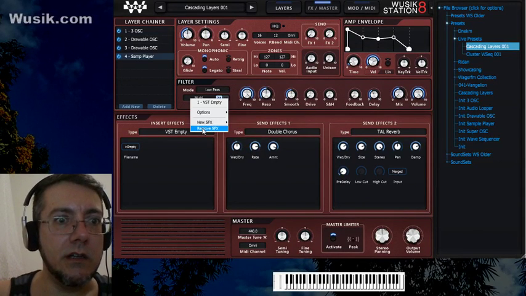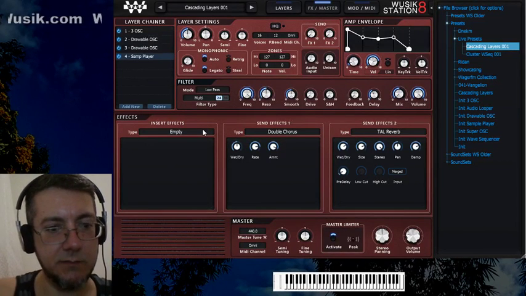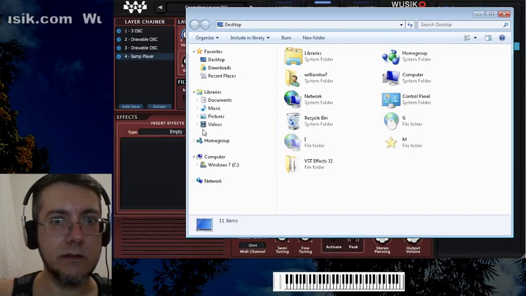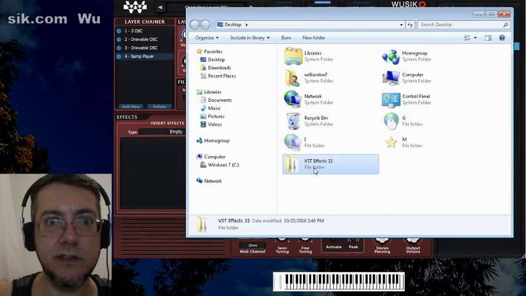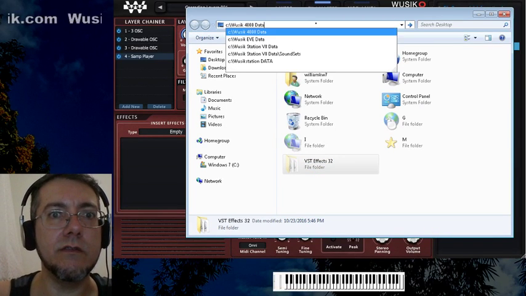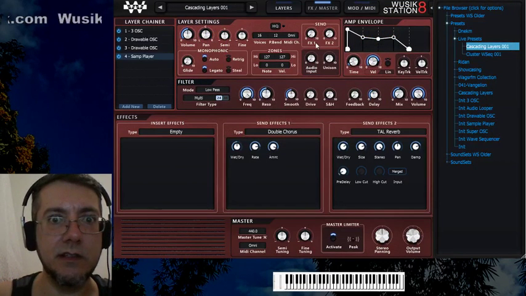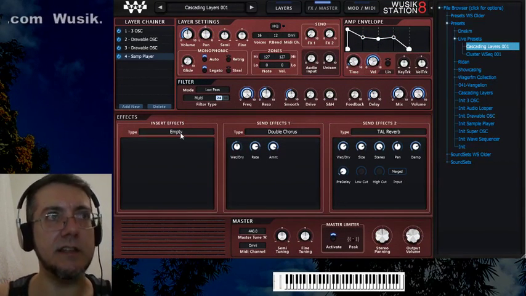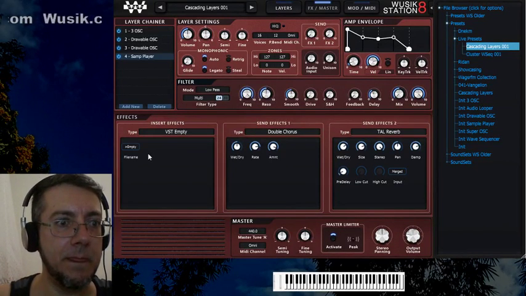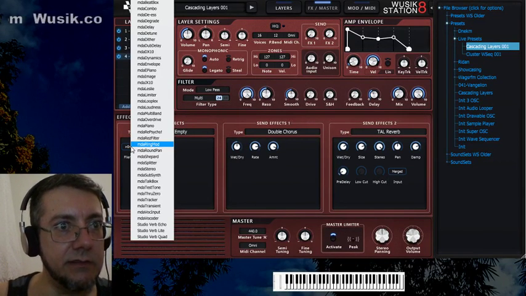Okay, remove this effect, and let me copy the file. It's on the desktop. Here is the effects 3. Let me copy it to my Wusik Station data folder, because I'm using the 32 bits version, because FX Teleport is free but doesn't support 64 bits. Now it works.